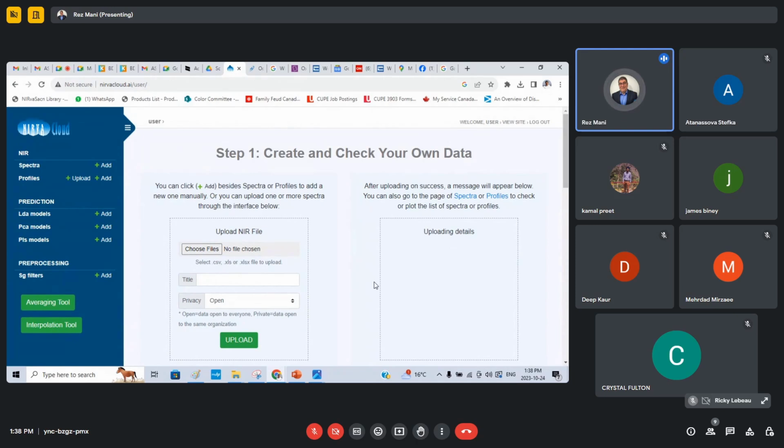I'd like to emphasize that there is a feature here where if you want your data to be confidential, and you don't want other people to see it, you can use private settings. So the data will only be visible to you and not to the other customers who are using the cloud.